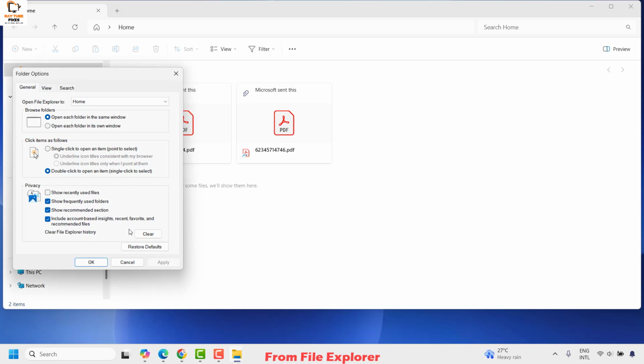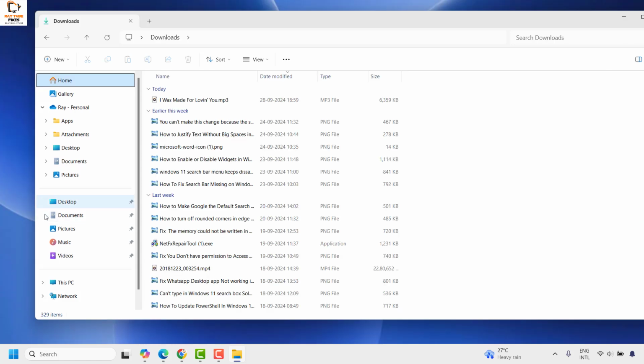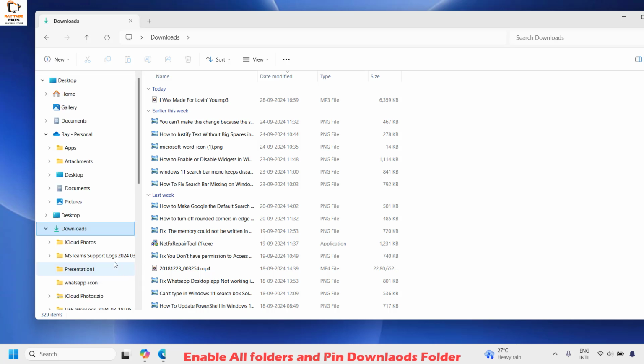Under privacy, make sure you go ahead and click on clear and then click on apply and see if your download folder has been restored on your computer. In case your download folder is restored, well and good, you don't have to try the next step. Now the next method is to do a right click on this folder section or the folder pane and then click on show all folders, and that should show the downloads folder on the left hand side.